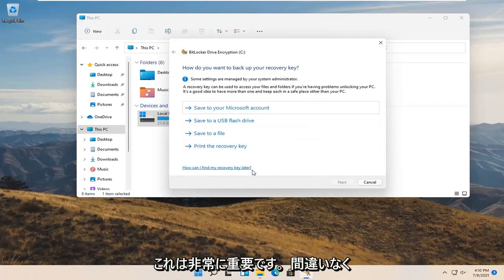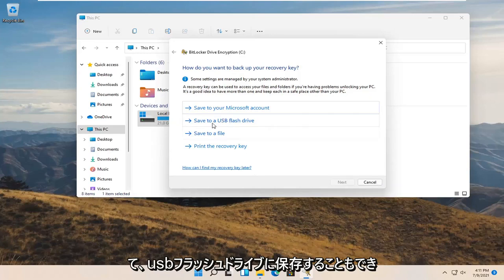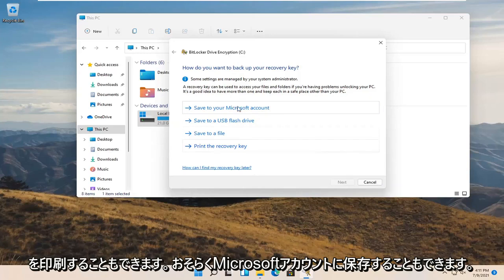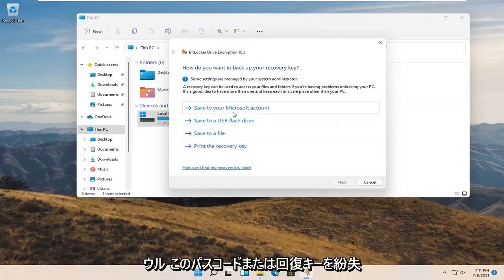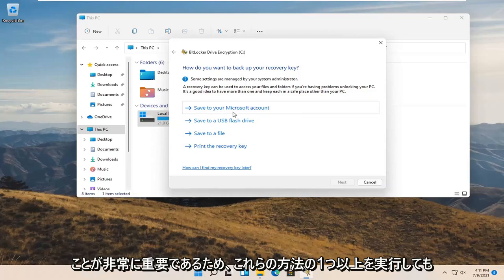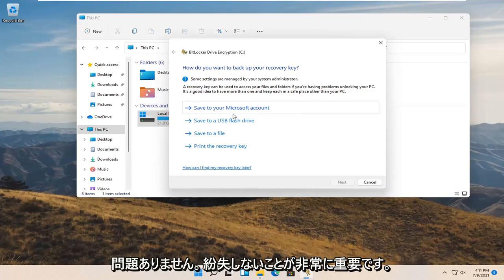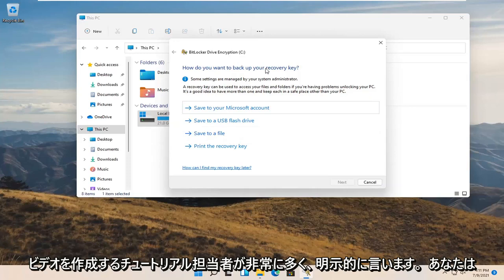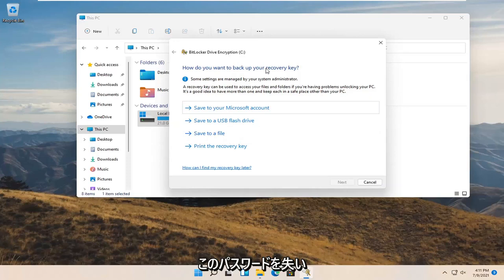This is really important. You definitely do not want to lose this key. You may want to back it up to a file that you can save to your desktop. Save it to a USB flash drive. You can also print the recovery key, and you can also save it to your Microsoft account. It probably wouldn't hurt to do more than just one of these methods, because it's very important. You do not want to lose this passcode or recovery key. It is so critical not to lose it. I have so many tutorials, guys, where I explicitly say that you do not want to lose this password. And I don't know why.